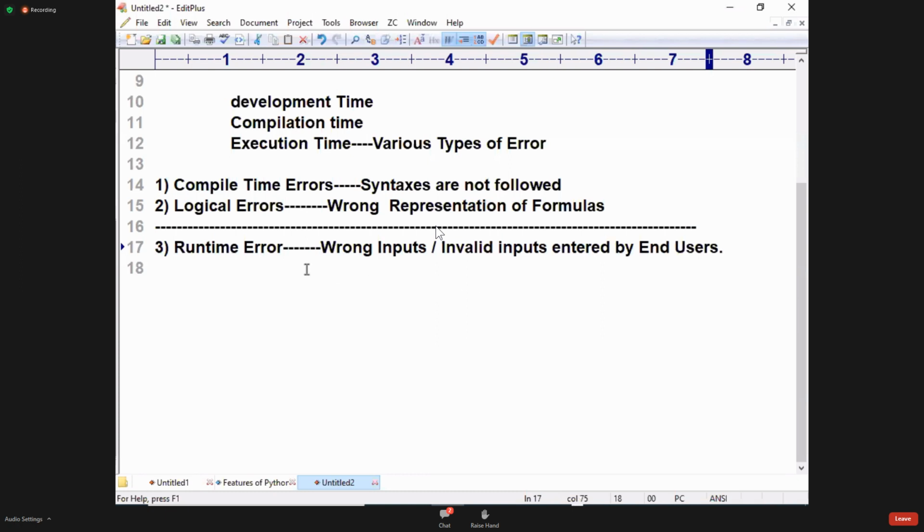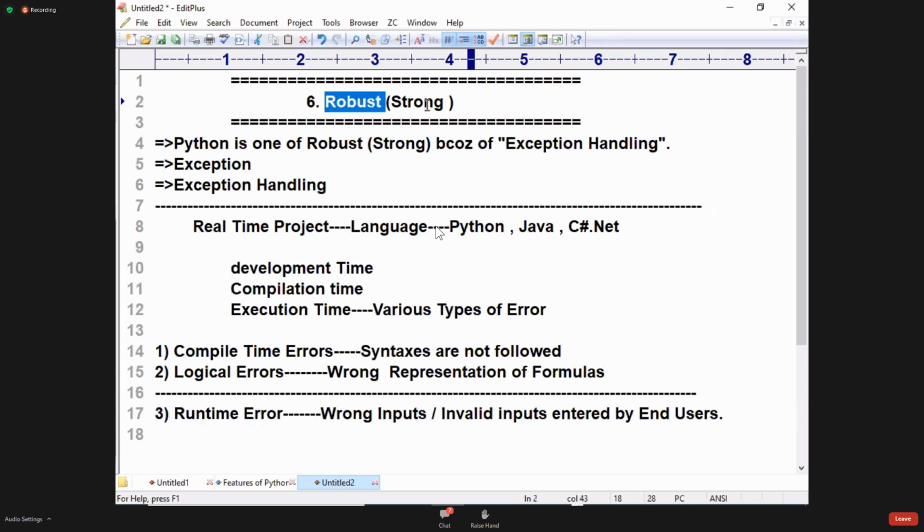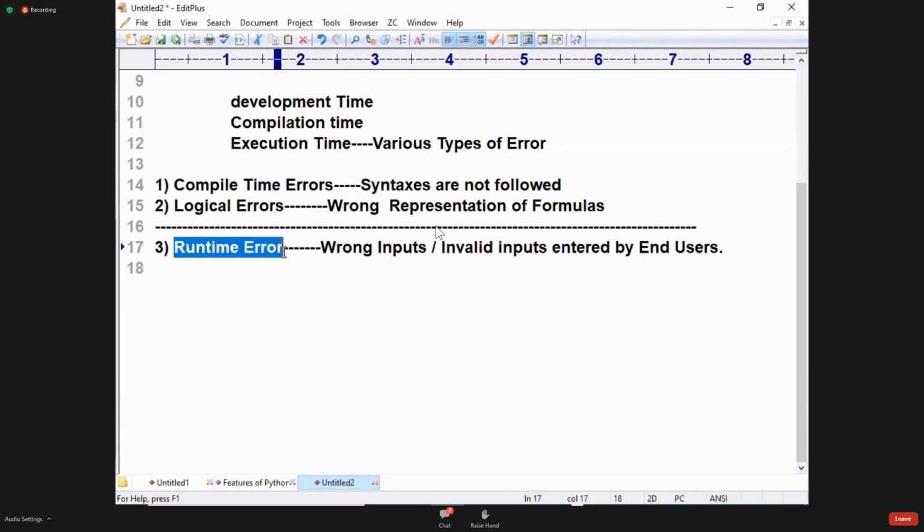Take a small example. It's very important: our robustness depends on runtime error handling. Suppose we take an ATM application. If an end user enters an ATM center, he keeps the card in reverse direction. Keeping the card in reverse direction is called an invalid input. Am I correct? Every action you do in the ATM is one type of input you are giving. If the end user keeps the card in reverse order, it is considered one type of error.